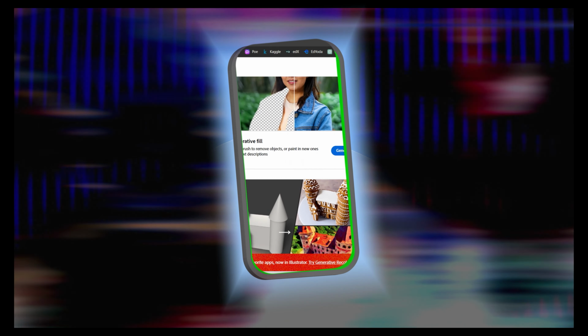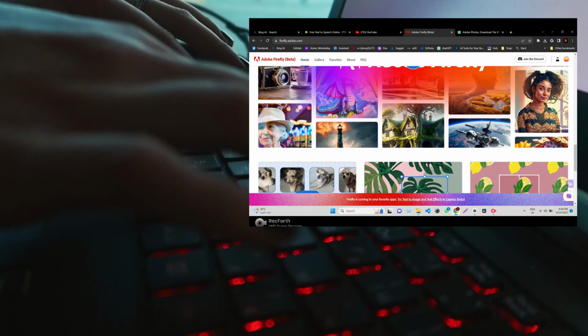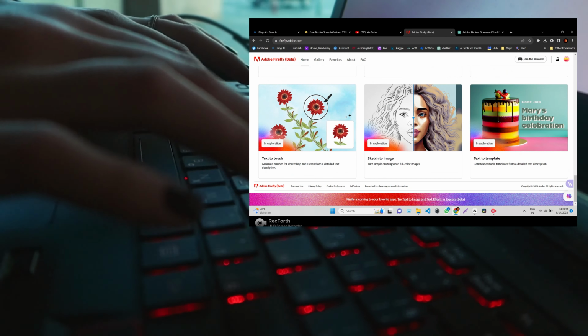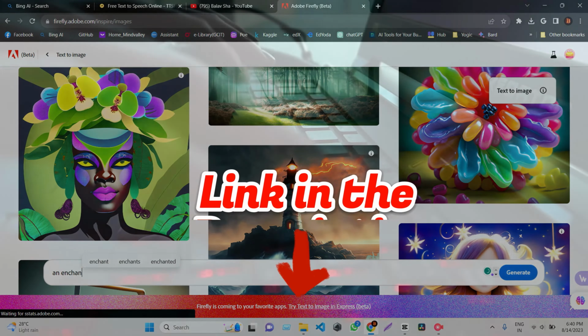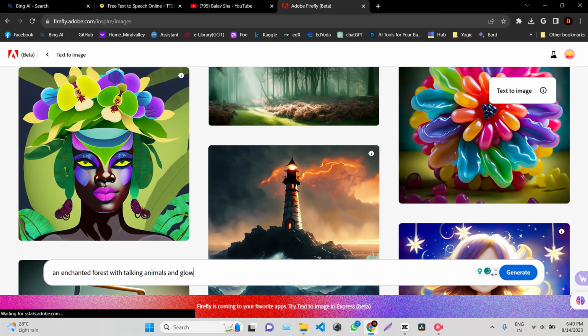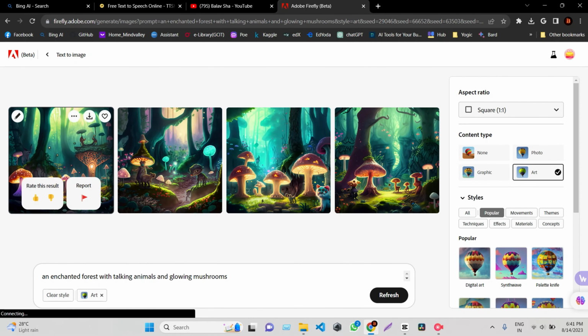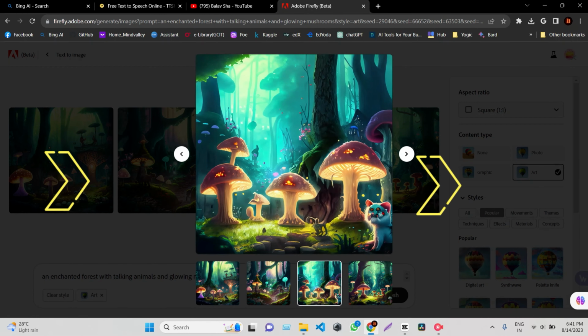In today's video, I'm going to show you how I used an amazing tool called Adobe Firefly to generate realistic and artistic images from natural language inputs. You can sign up to use it for free using the link given in the description below. You won't believe what this tool can do with just a few words. Stay tuned and let's get started.